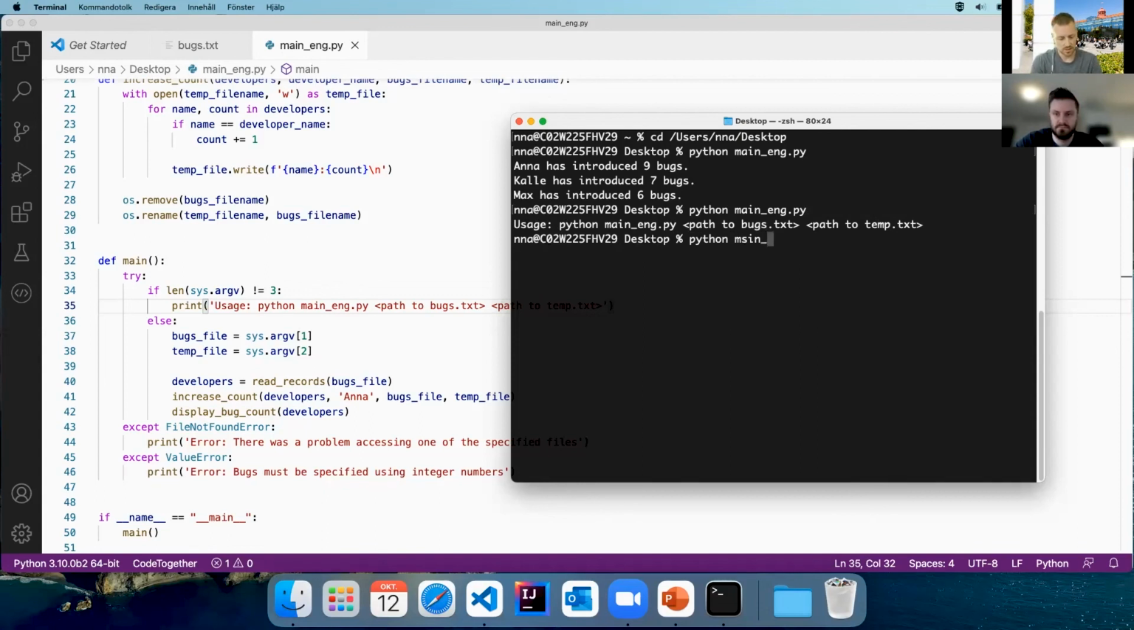Main English, and then we have these two files, bugs.txt and temp.txt. So let's see what happens if I use it this way.